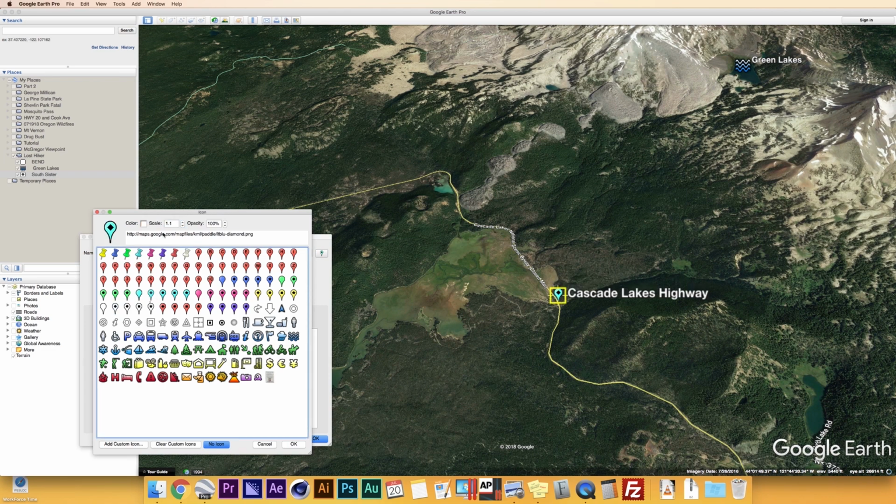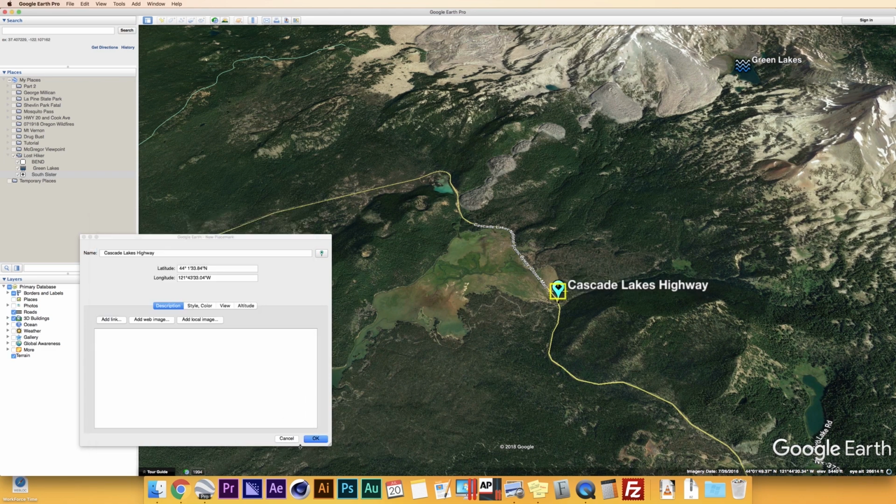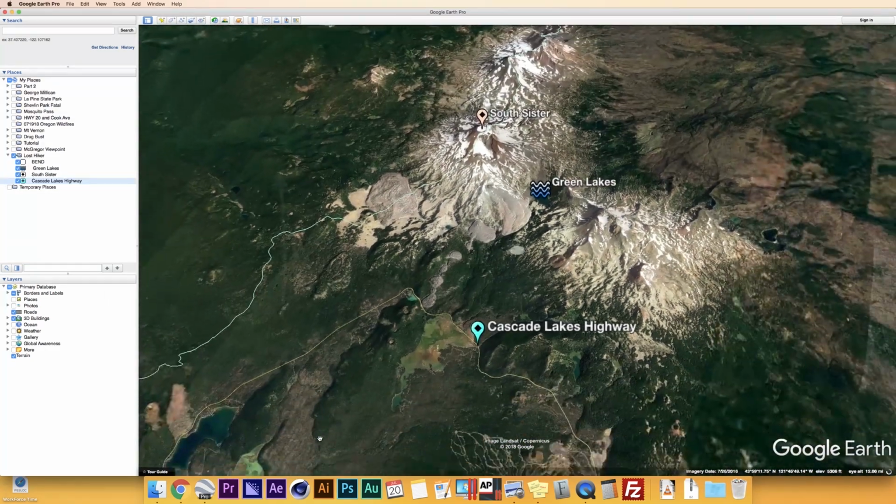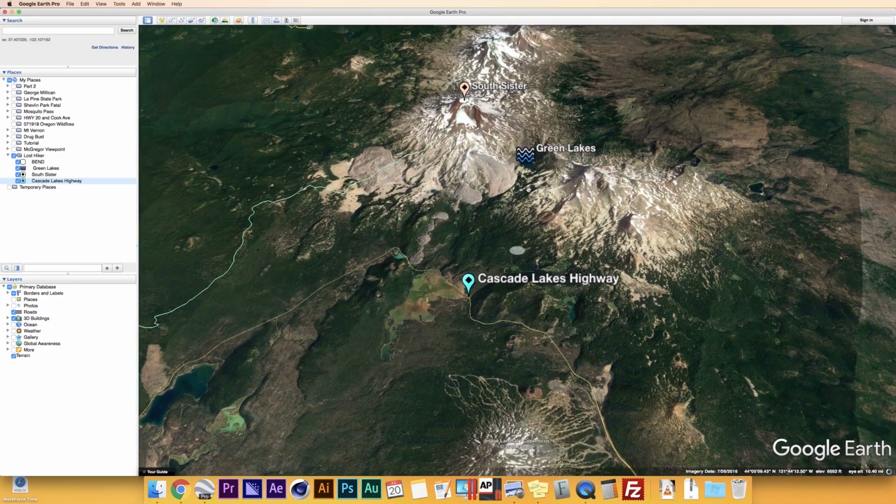And for roads, I typically do this bright teal color. No reason why, I just think it looks kind of cool. So that looks pretty good. So now I've got all 3 of my place marks here.